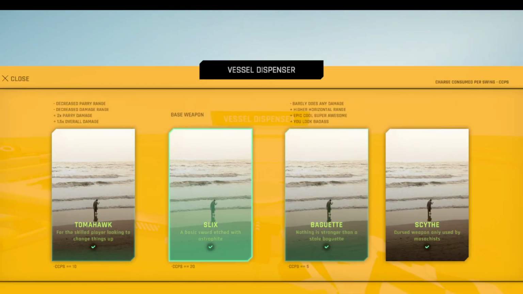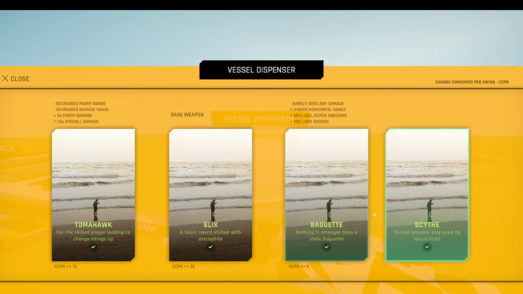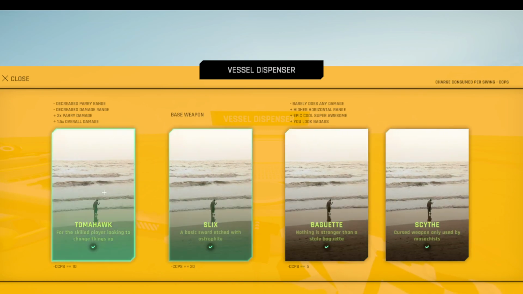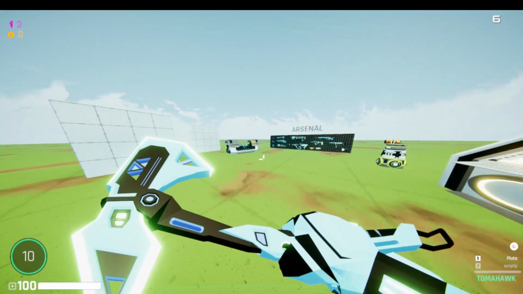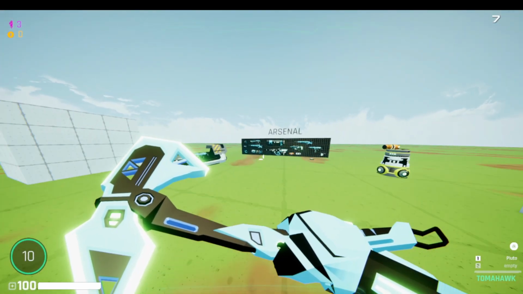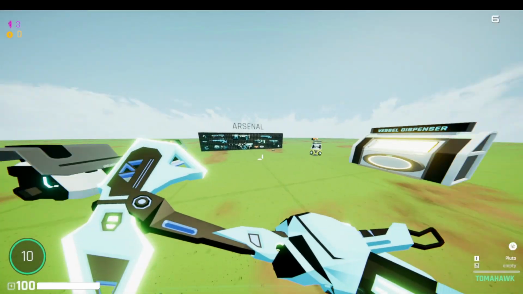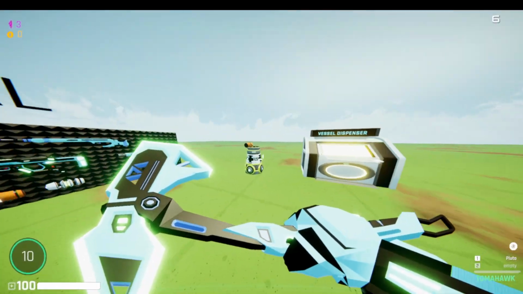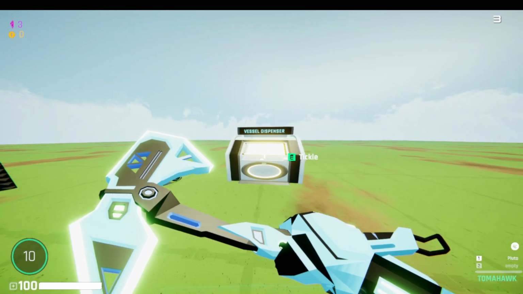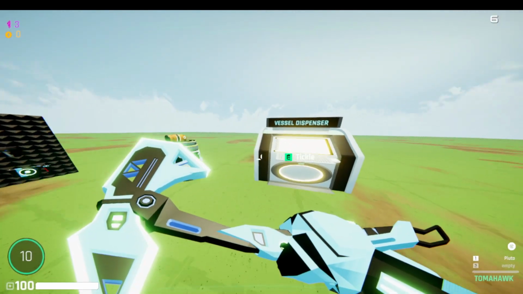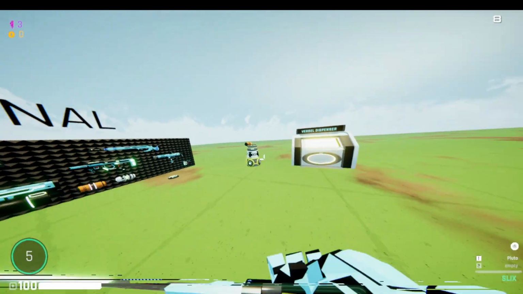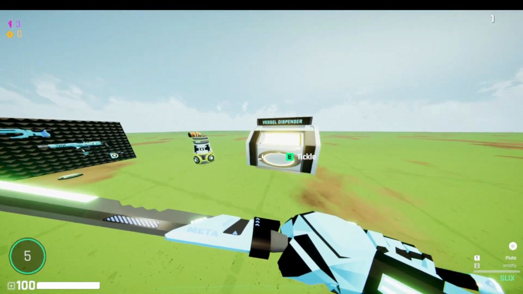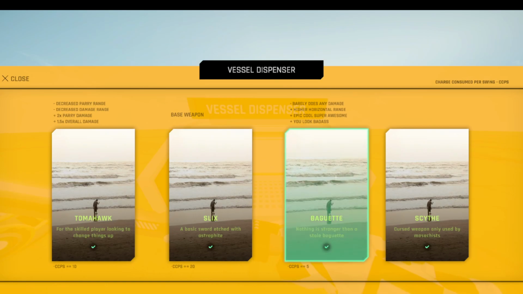When you open it, you have this menu that shows up that allows you to choose between 4 different melee weapons. The tomahawk has a very high amount of charge. So you can see in the bottom left here, it has 10 charges, so you can hit things 10 times. Does a good amount of damage. You can use it very fast, as you can see. The slicer has slower swinging times. You can only swing it half the amount of times, but it does more damage.